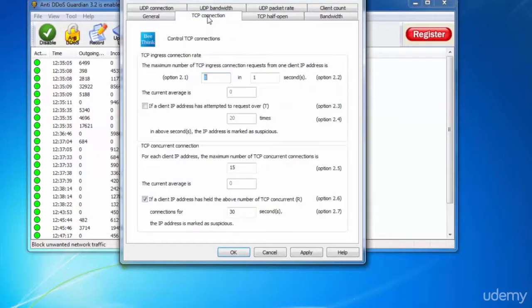Now, option A, we have option 2.1. We're going to enter 5. Option 2.2, we're going to enter 3. 2.3, we're going to enable it. 2.4, we're going to enter 15. 2.5, we're going to enter 10. 2.6, we're going to enable that one. And then 2.7, we'll enter 90.